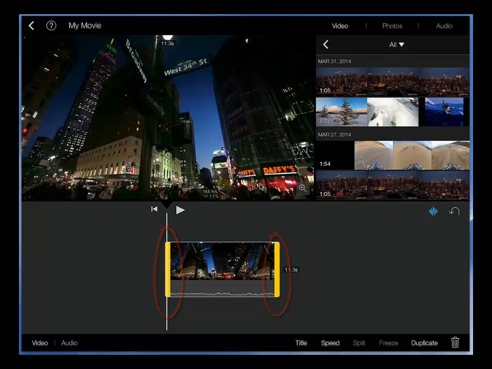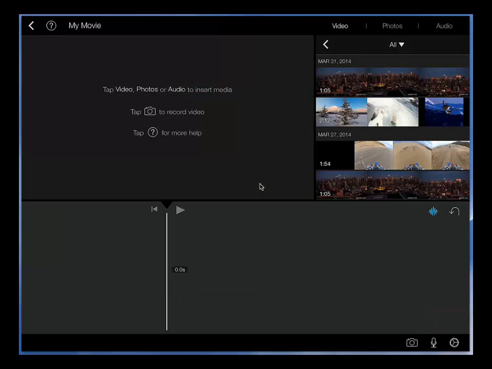Make sure you're on the video tab, and I'm just going to go ahead and trash that in the timeline. So you'll see the trash can at the bottom right corner. I've selected it. It's in yellow, and I'm just going to hit the trash can, and there it goes from the timeline. The other thing you may notice is at the top left, the movie project has been named My Movie. And there's an arrowhead to the left.